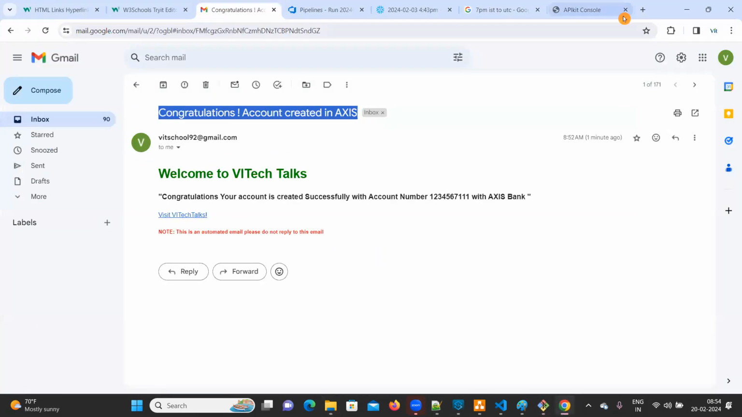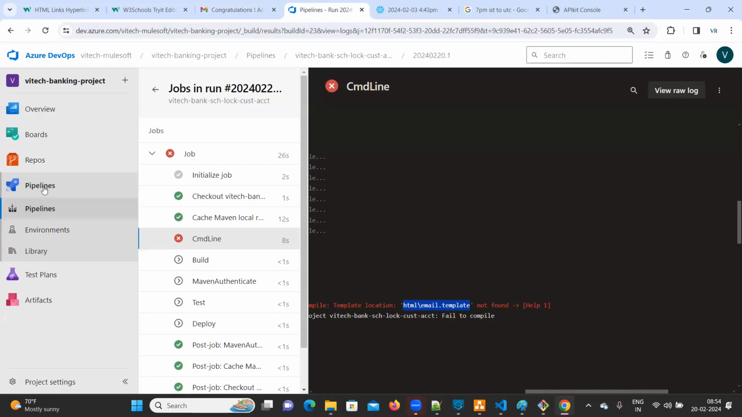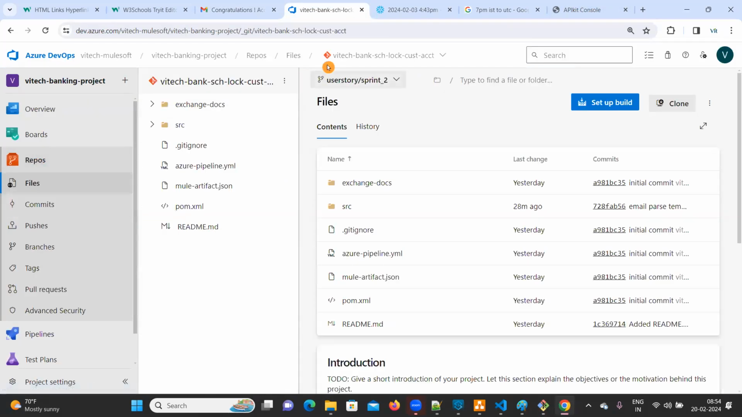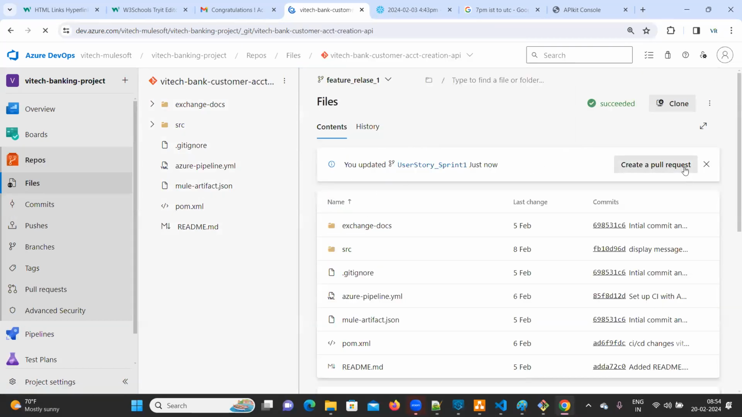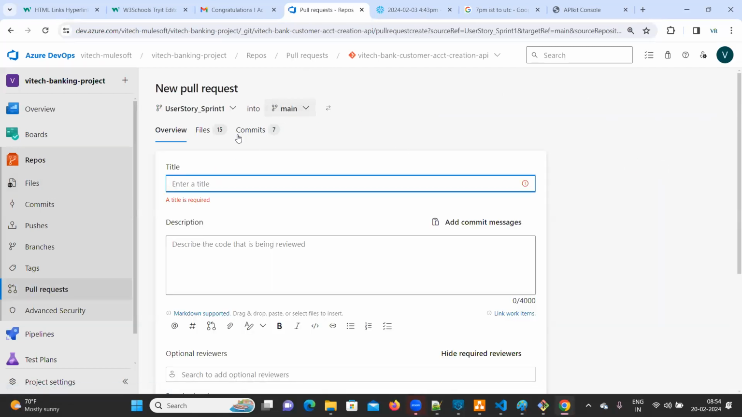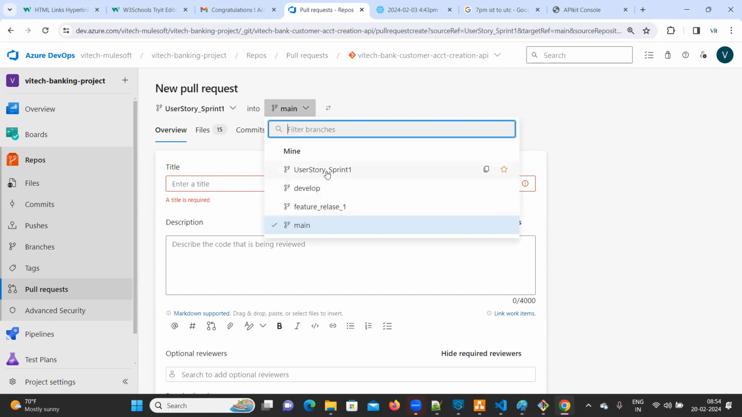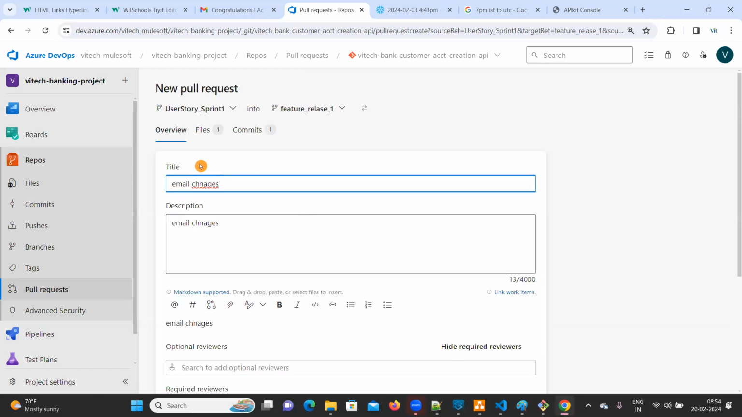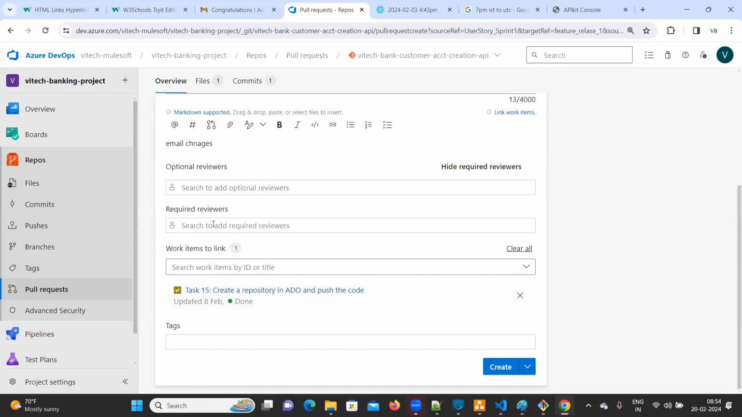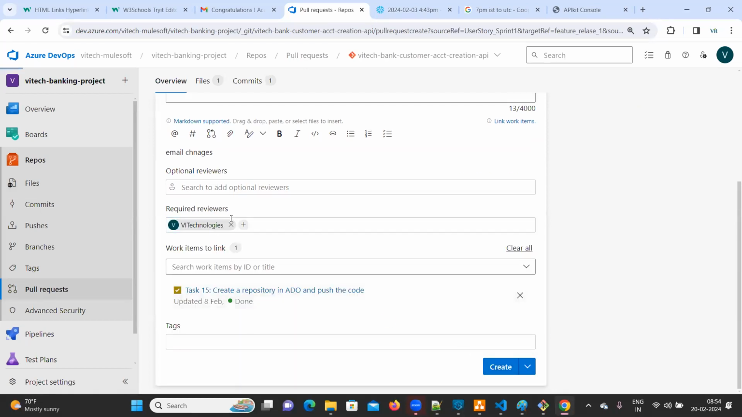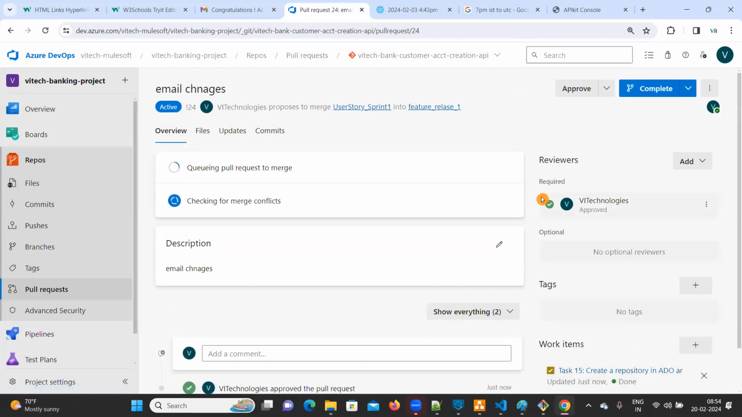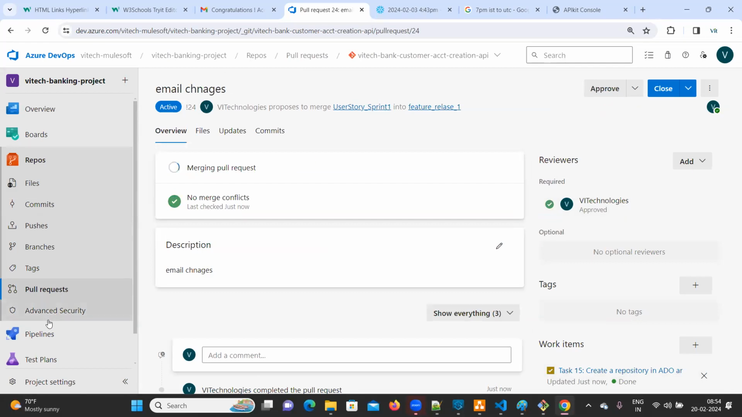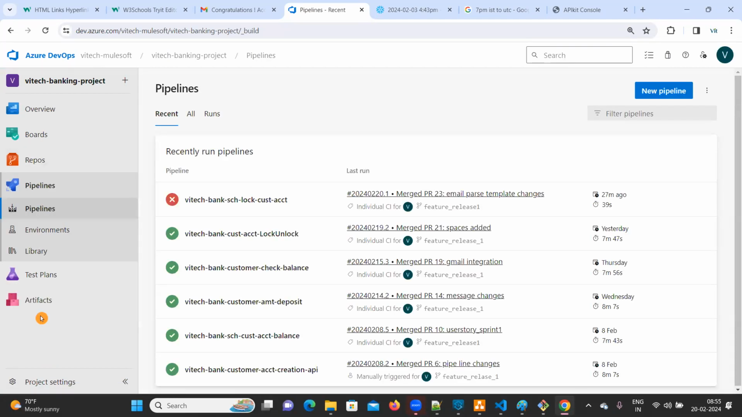Okay, local it is working fine. So what I'm going to do is I'm going to deploy these changes. Customer account creation, create a pull request. You have to select future branch. So who is my reviewer? I'm going to add it here and he is going to review and approve. Okay. So as soon as he reviews and merges, right? Okay.